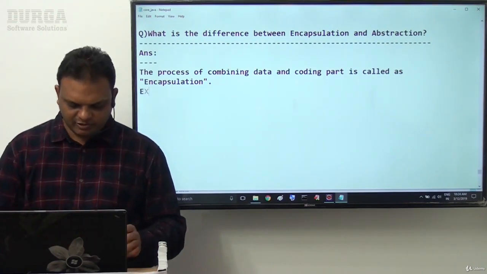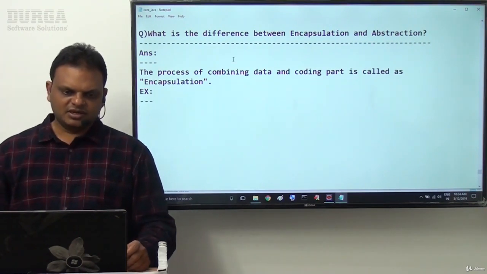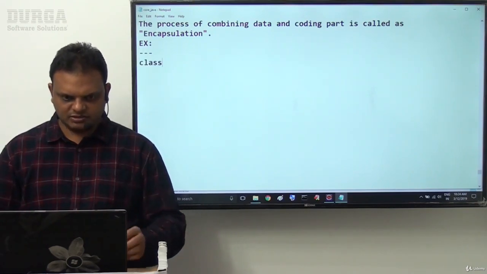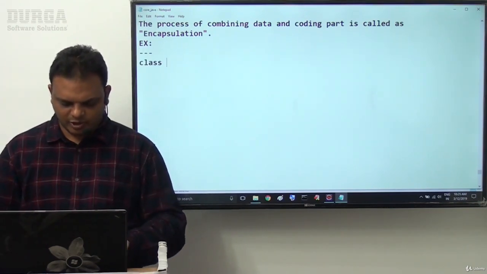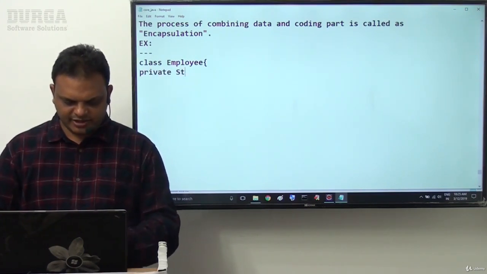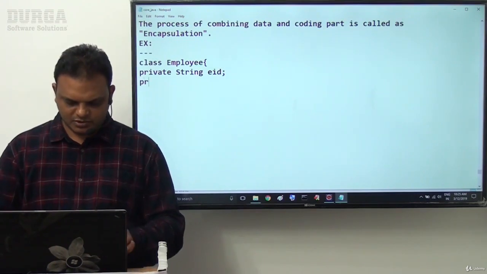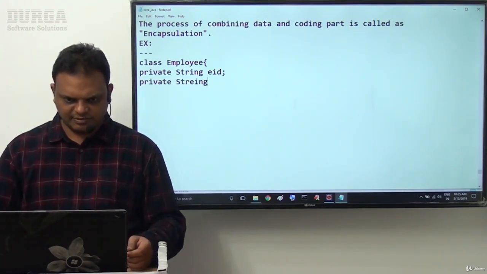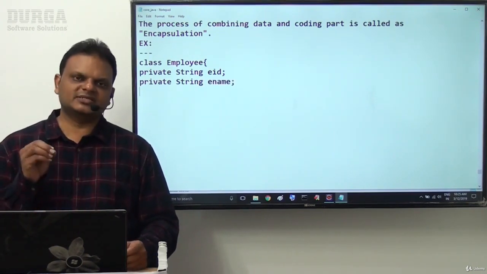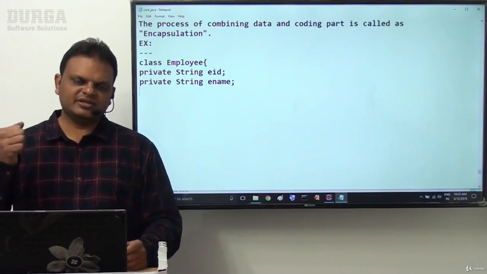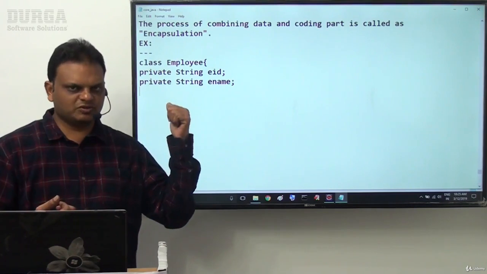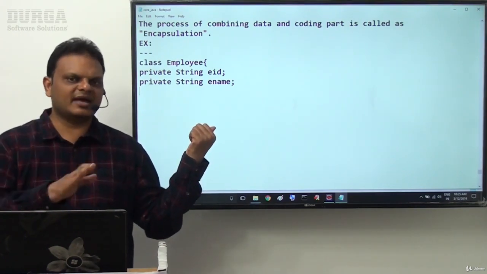If you take a simple Java Bean class as an example, let's say a class like Employee. Inside this class Employee, I take a private String EID and a private String ename. Now inside this we are able to write setter methods and getter methods to set data to these variables and to get data from the variables. Why? Because these two variables are declared as which one? Private. Private in the sense we are unable to access it outside.